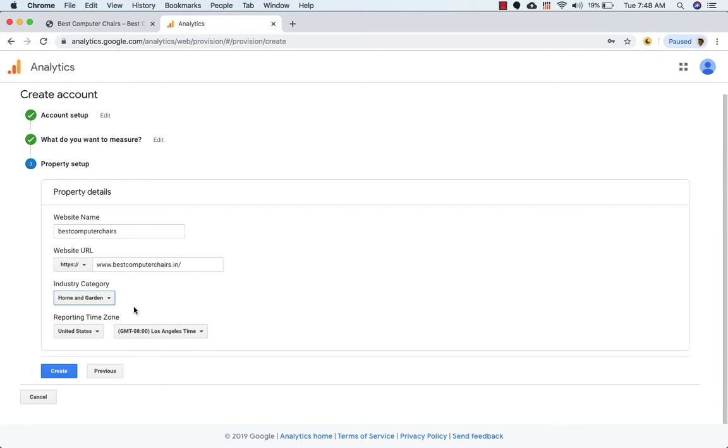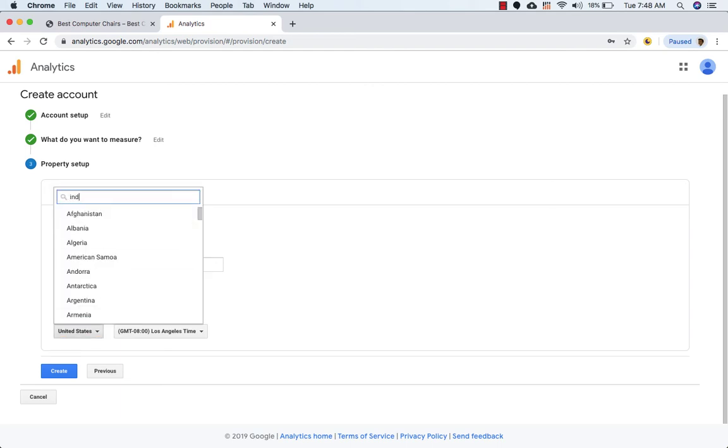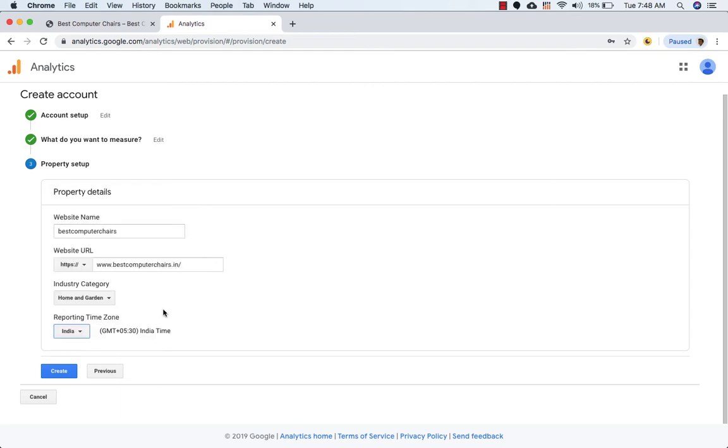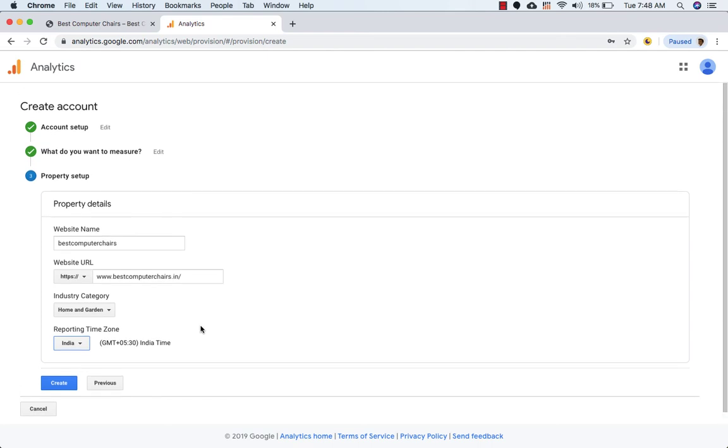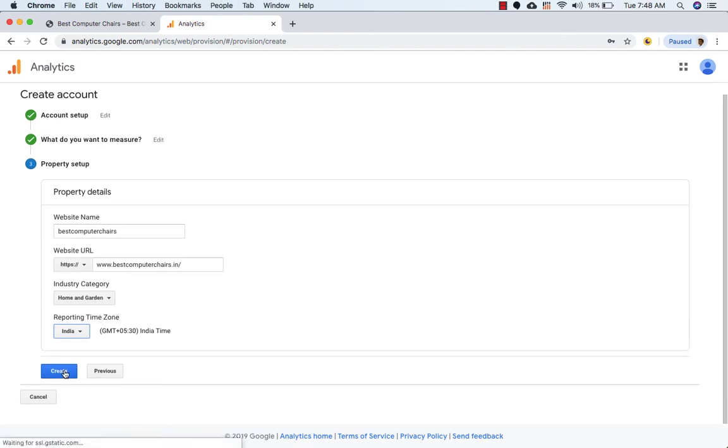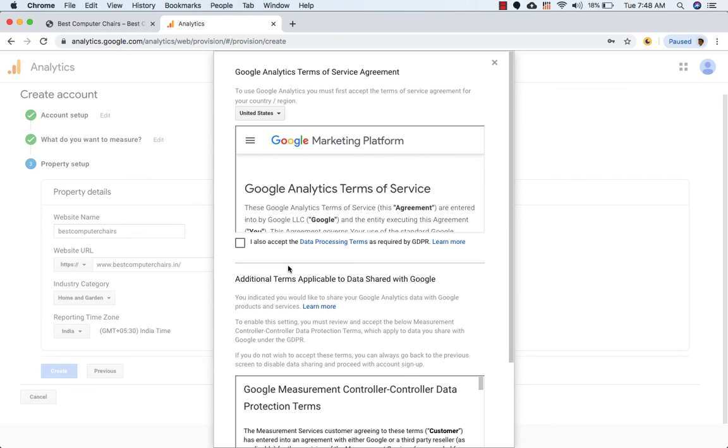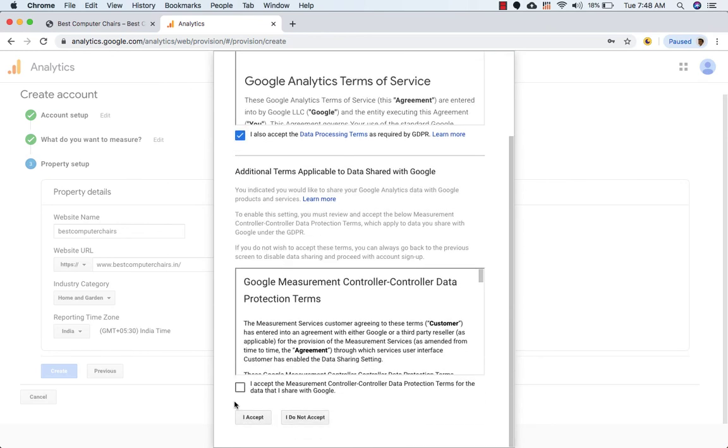The reporting time zone is very important, and you need to select the time zone where you are from. So I'm from India, so I'll select India. So let me search India. Okay. And now everything is okay. So let's create it. Here we need to check this and we need to check this as well.